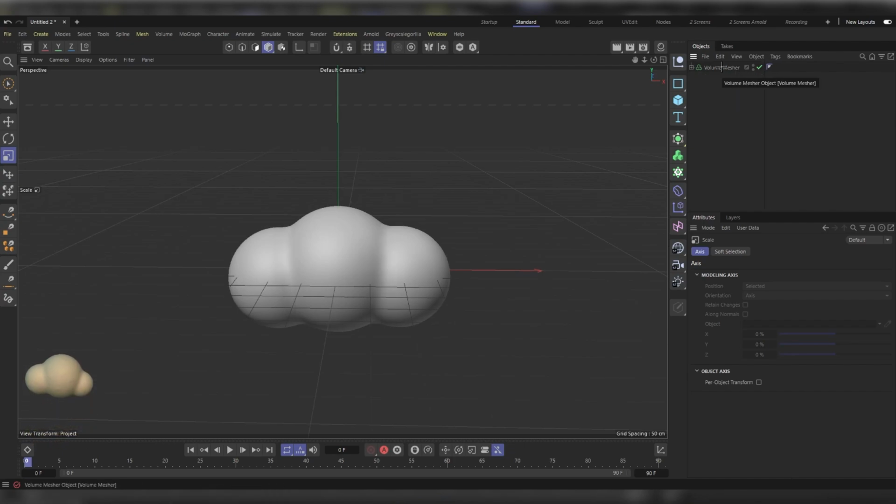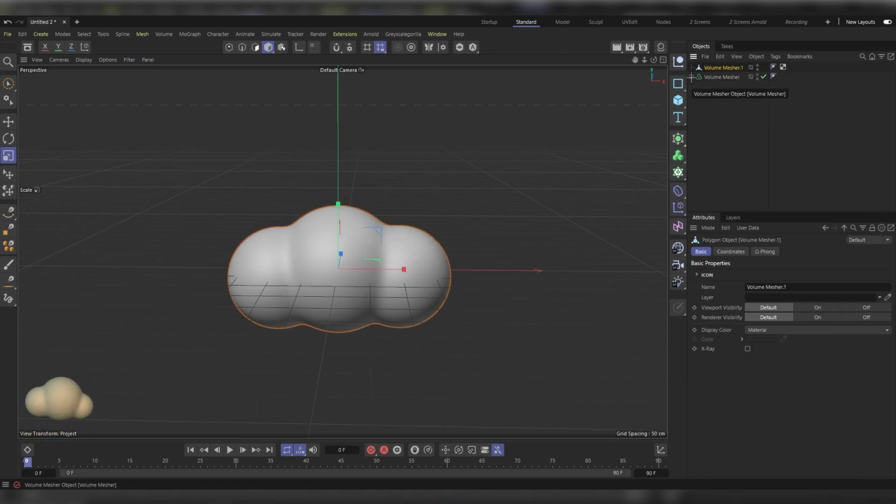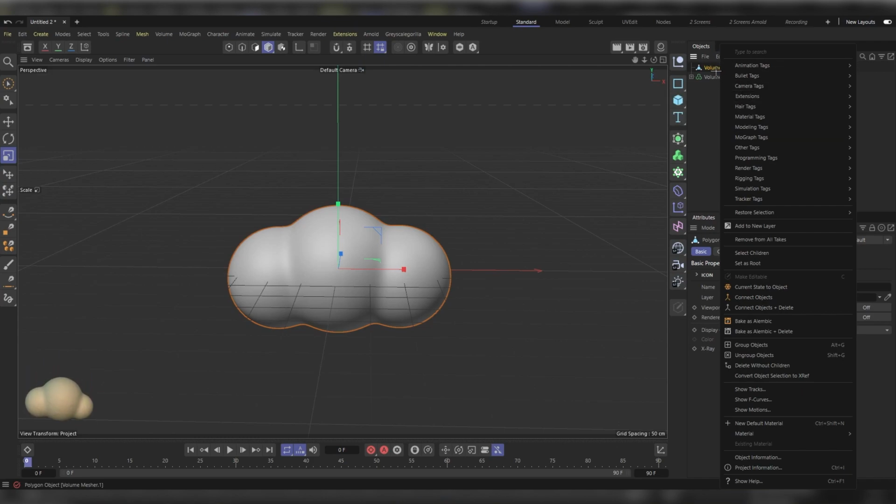After doing so, we will right click on the volume measure and then choose connect objects. Now we will disable the volume builder and the volume measure and everything else. Now all we need to do is right click on the newly generated object and then go to the animation tags, choose the last one, the Vibrate tag.